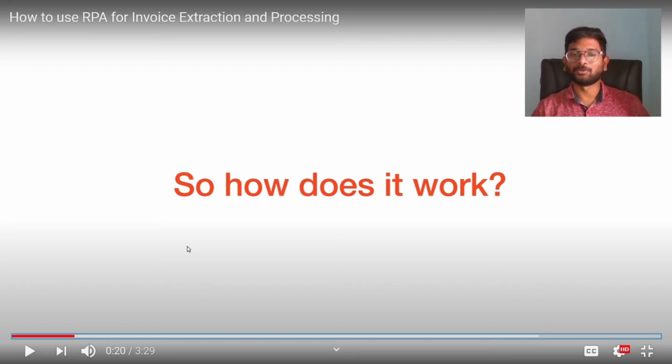Now, let us see how the bot is able to do this work for us. And here is the video which is from UiPath, where we'll be seeing a bot interacting with invoices, interacting with the SAP package, and interacting with the staff as and when required. So let's start the demo.